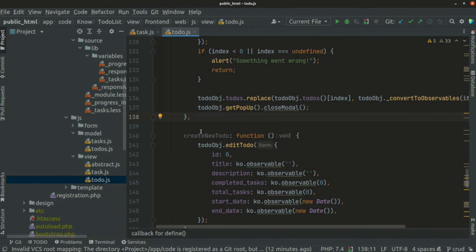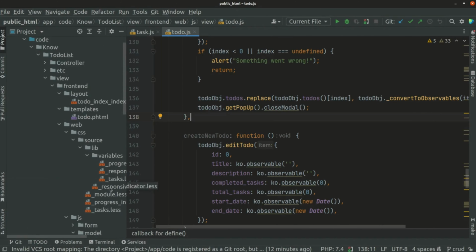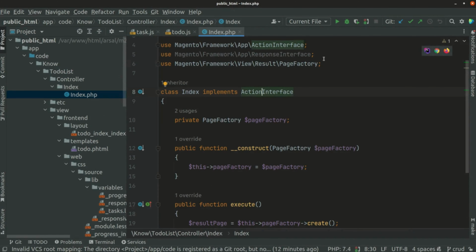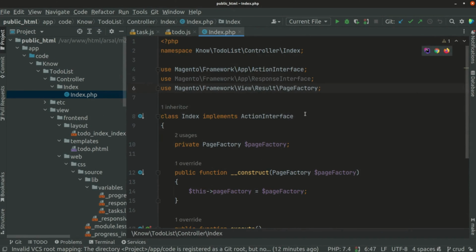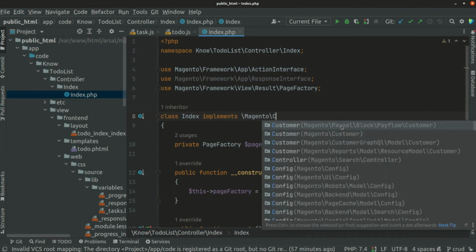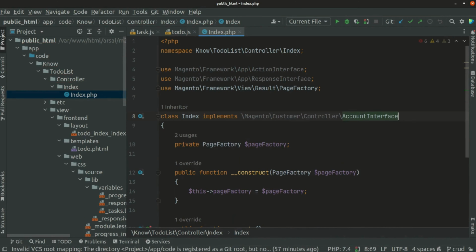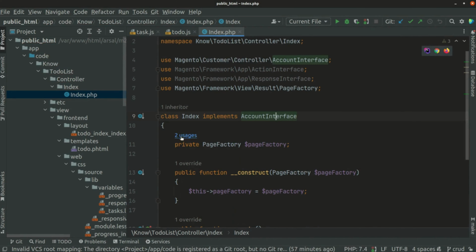First of all, we need to make the todo controller link accessible for logged in customers only. So go ahead and open the Index controller from the Index directory. Then we need to replace the action interface with the account interface. So now implement Magento\Customer\Controller\AccountInterface. The account interface takes care of customer authentication and redirection on failure.